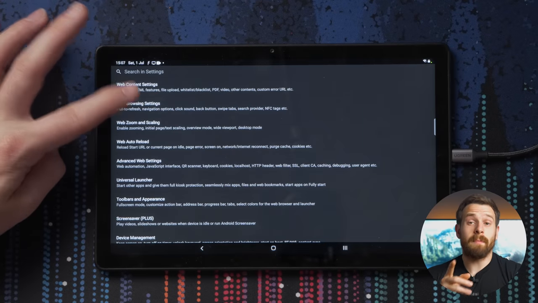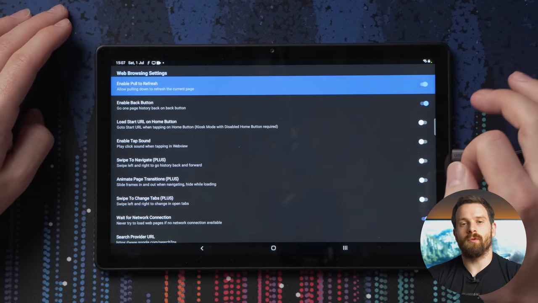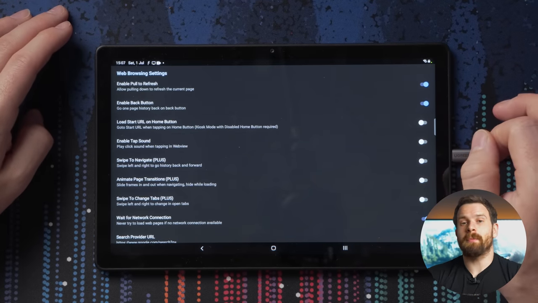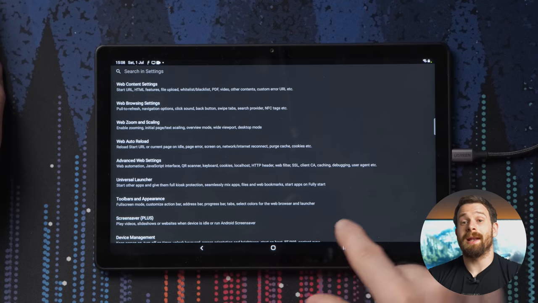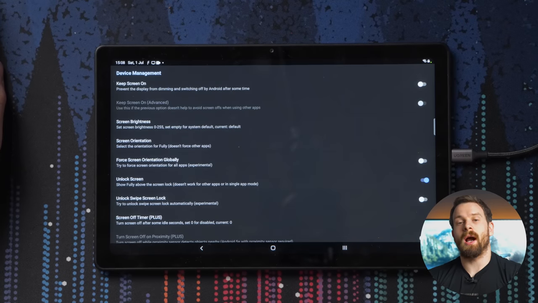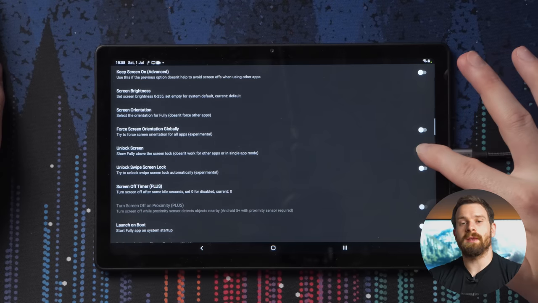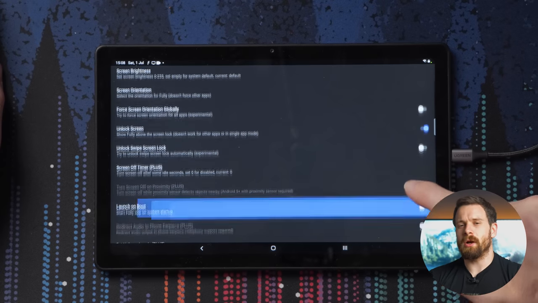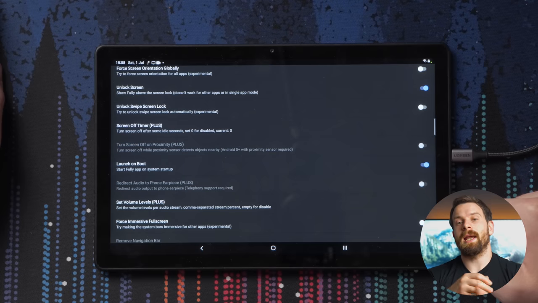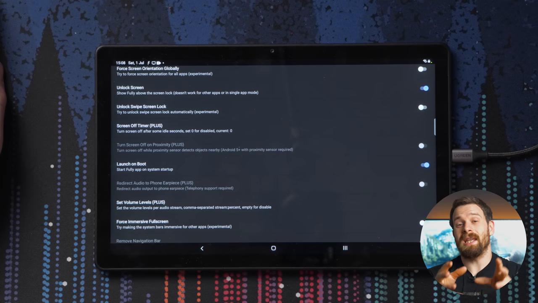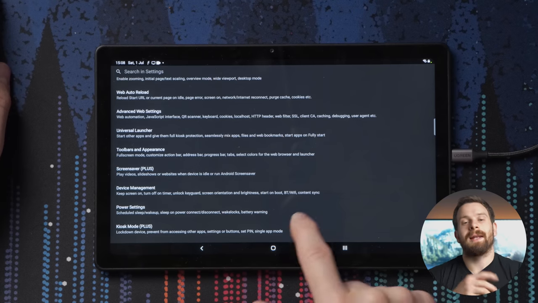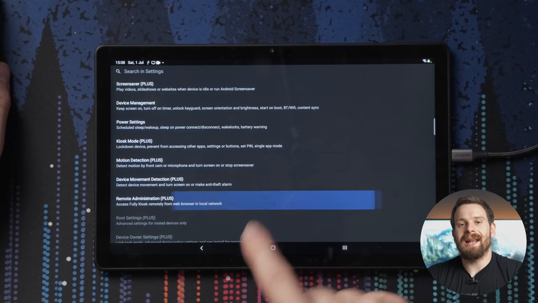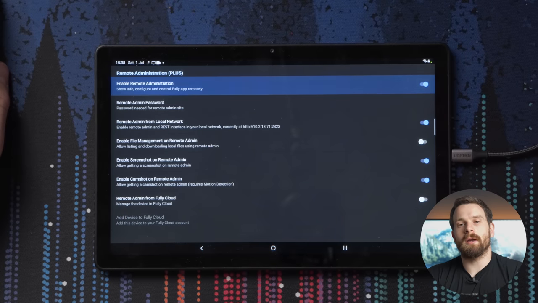First, head over into web browser settings and enable pull to refresh, which lets you refresh the page by pulling down from the top of the screen, which can be really useful. Next, head into device management and make sure unlock screen is enabled, along with keep screen on. This will prevent the lock screen from showing, which is a little bit annoying for a wall tablet. Finally, enable launch on boot, which will make sure that even if the tablet restarts, that Fully Kiosk will launch when it boots back.